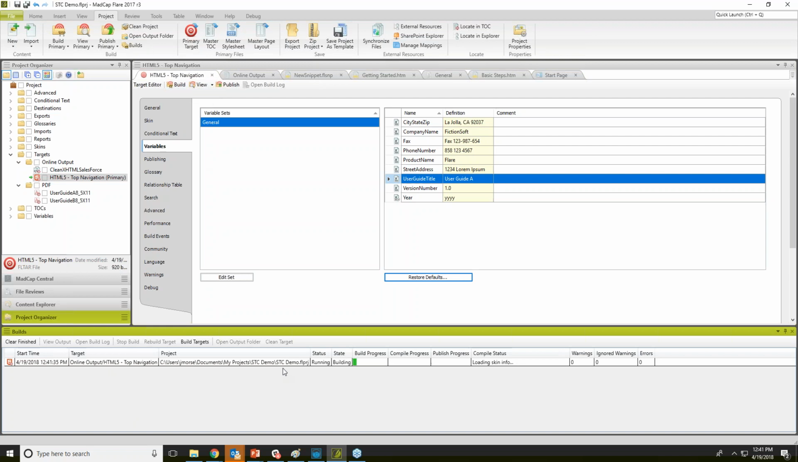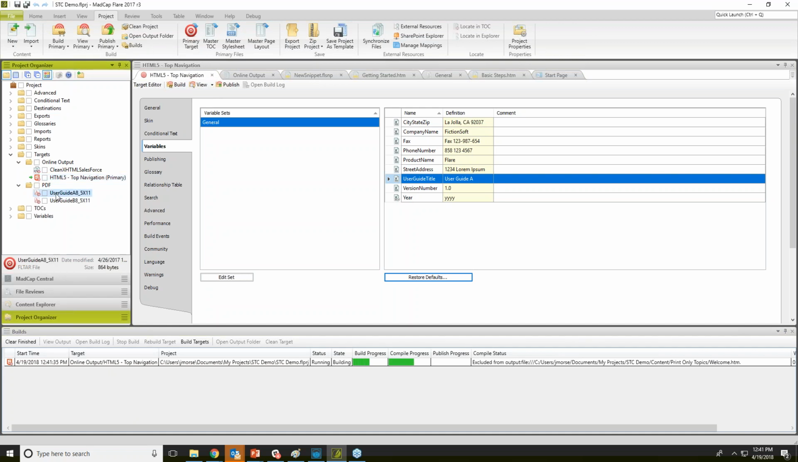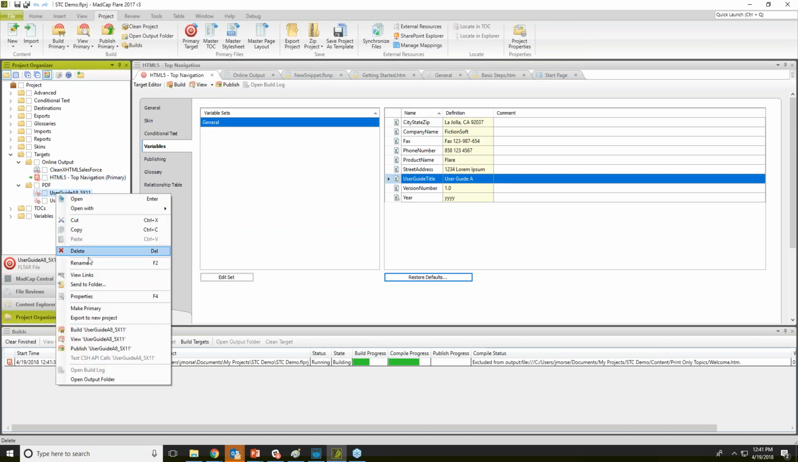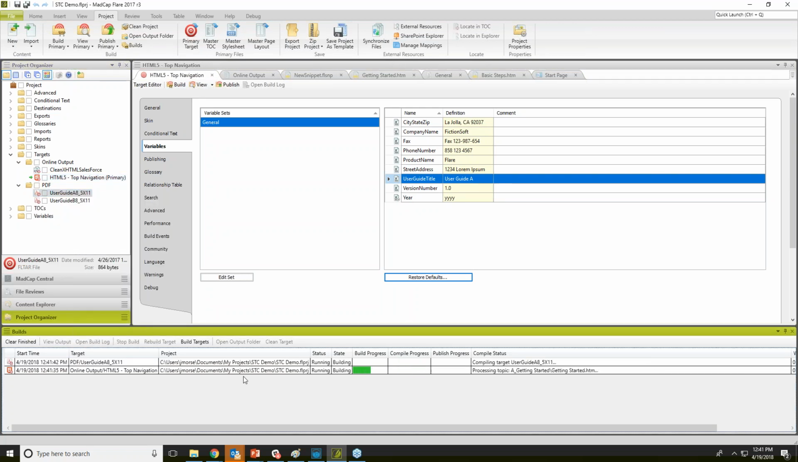Now this is running in the background. I can do other things. I can continue to work. I can build this PDF if I want to at the same time. You don't have to get up and get a cup of coffee and wait for these processes to be done. You can continue working.